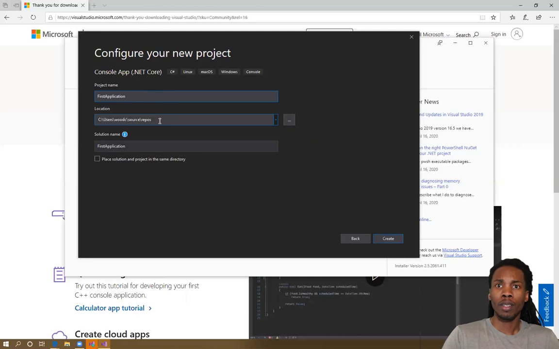Location, this is where you will save all of your projects. So all of your C# projects, I'm going to save them here. Place solution and project in the same directory. Then I'm going to go ahead and create.